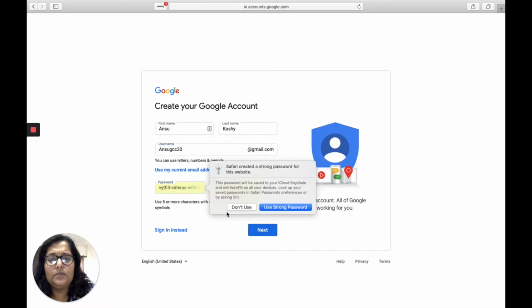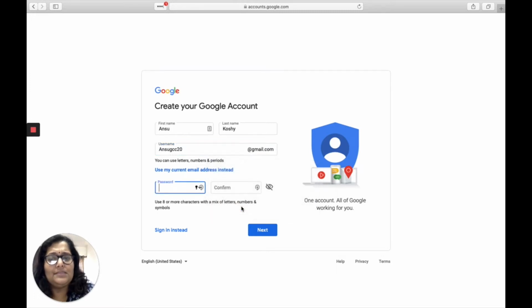A password should be a very strong one. Since this is Safari, they will always give you a suggestion. It's better to make your own password in a way that you can remember it. And please remember one thing. When you set a password, you have to use capital alphabets, small alphabets, numbers, and symbols. The best example I can suggest is password with a capital P, at the rate sign, 123.